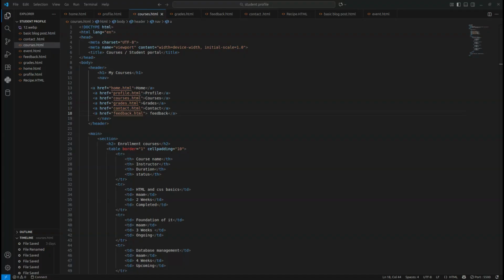Whatever we want to fill in here, we can fill in many things, but I just filled in basic things here using some basic HTML tags.